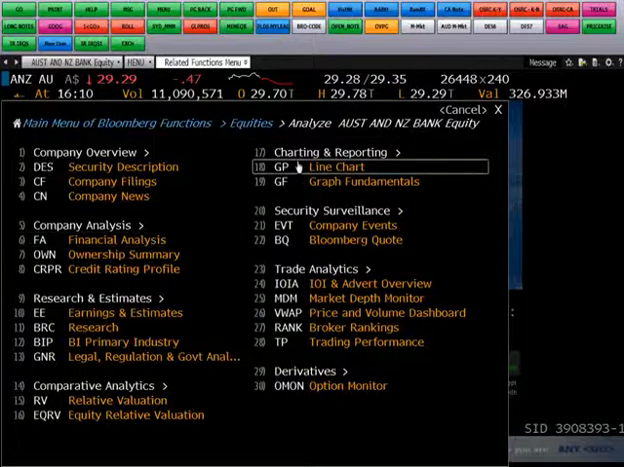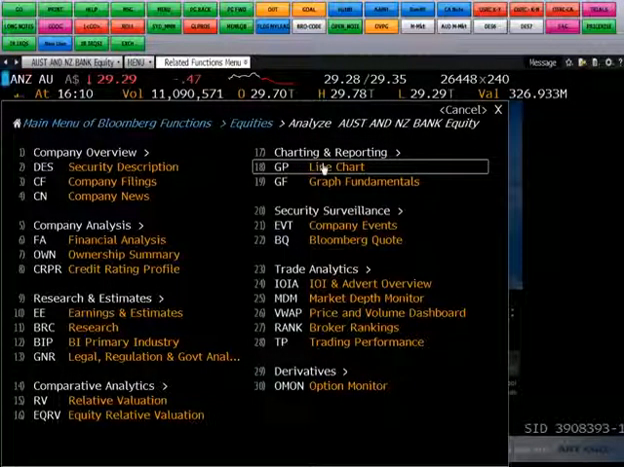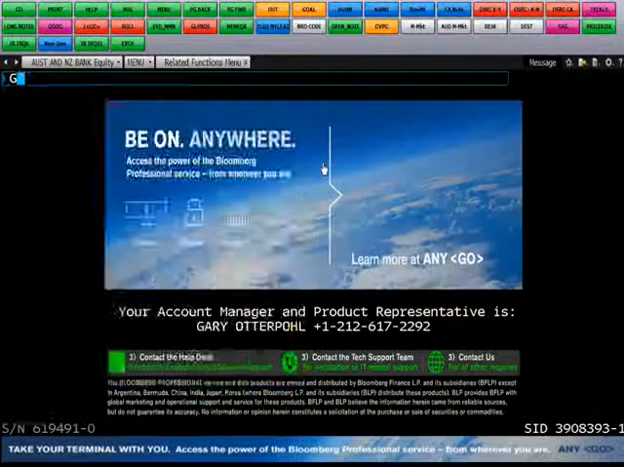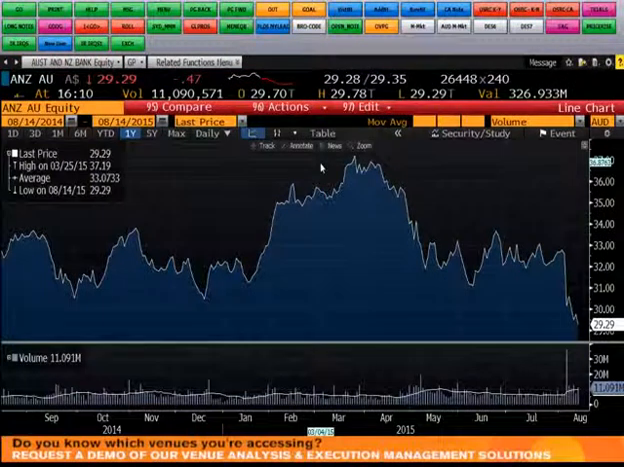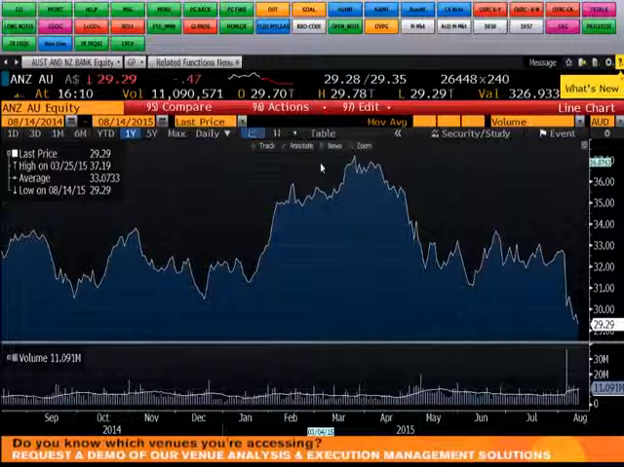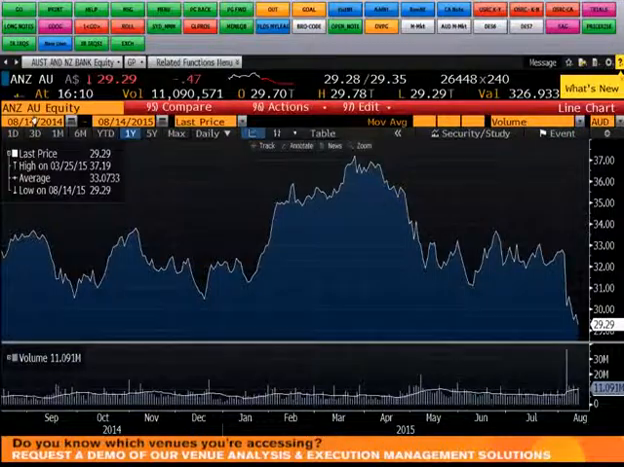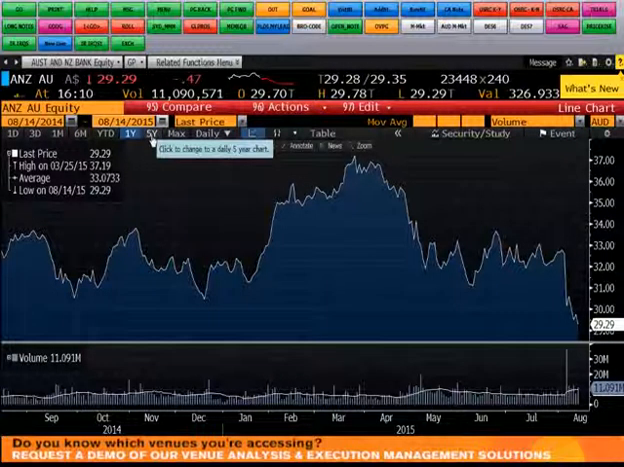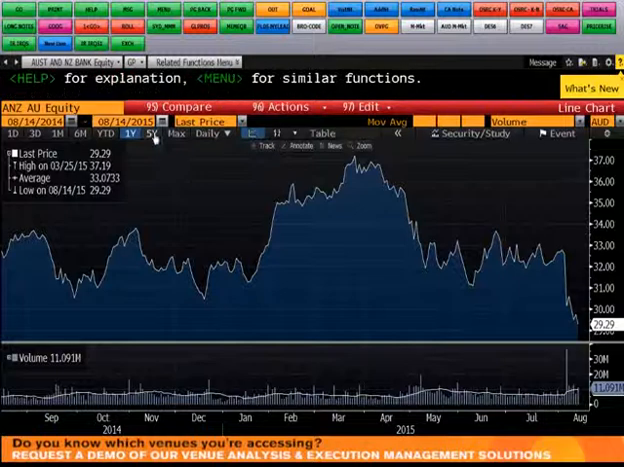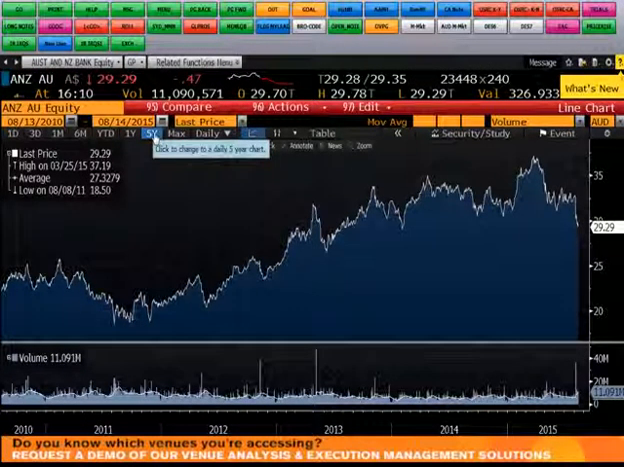The one that I'm looking for is GP, or line chart, so I can either get into this by clicking on GP or typing in GP and pressing enter. Now that I have the chart, this is giving me 12 months of history of the ANZ share price. I can adjust the period of history by either changing the dates up here or selecting one of these ranges. So I can say I'm interested in a 5-year share price history by clicking on 5 years.